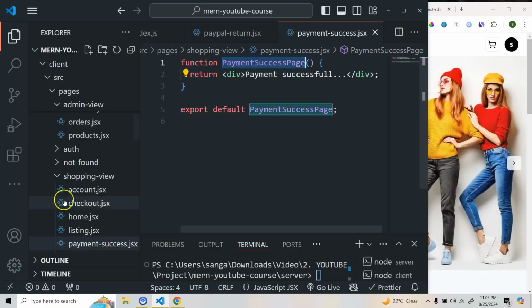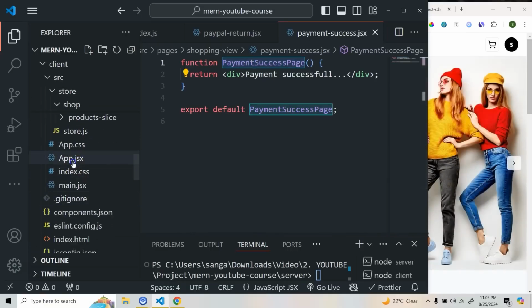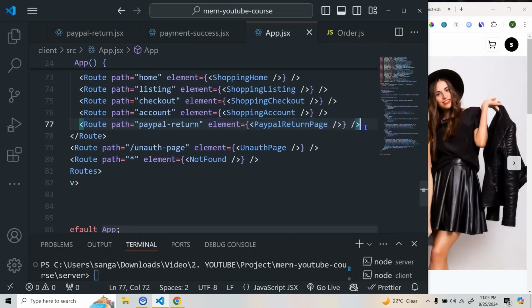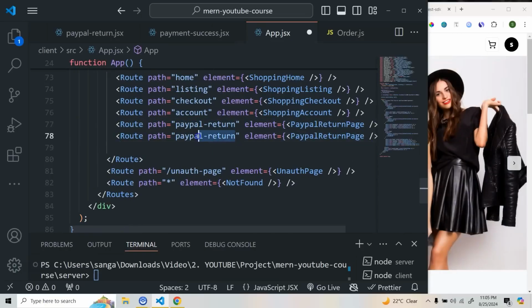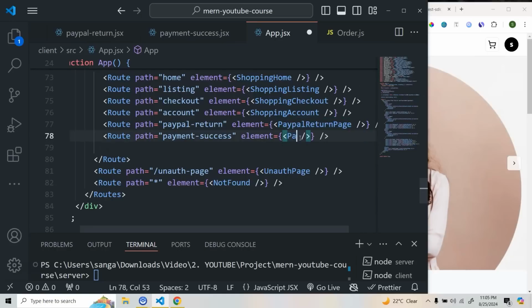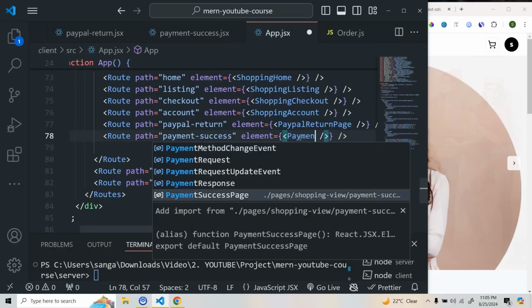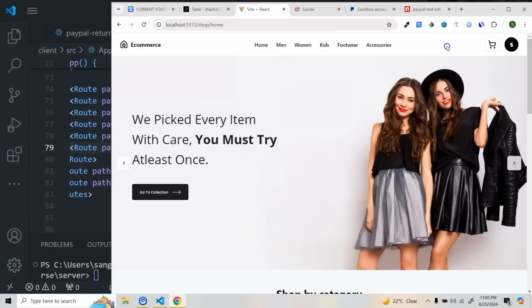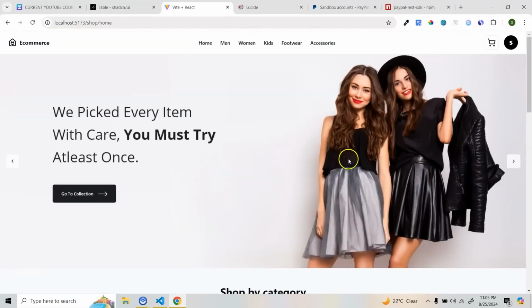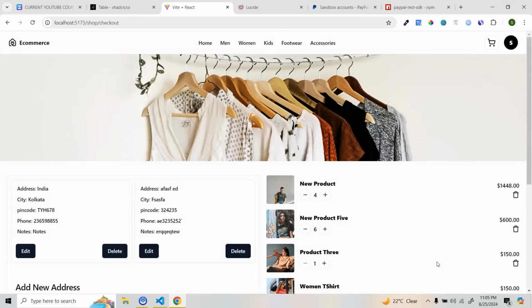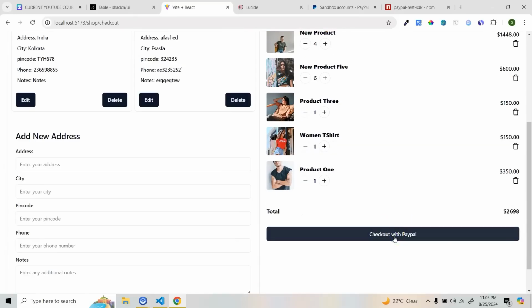Save it. Now let's go to our App.jsx, and I'm going to use the same. So we'll do payment success, we'll do payment success page. All right, so now let's save it, and let's see what is happening from scratch. So first we will go to our checkout, then click on continue with PayPal.